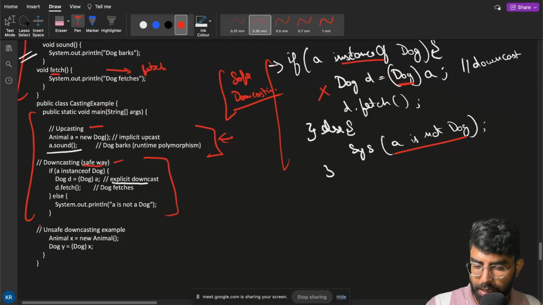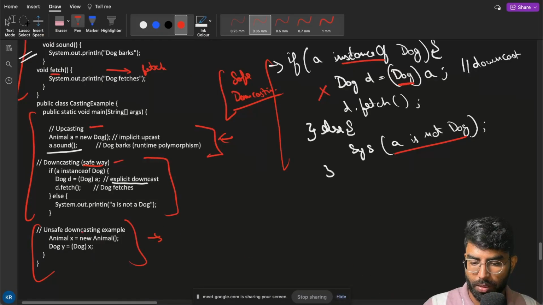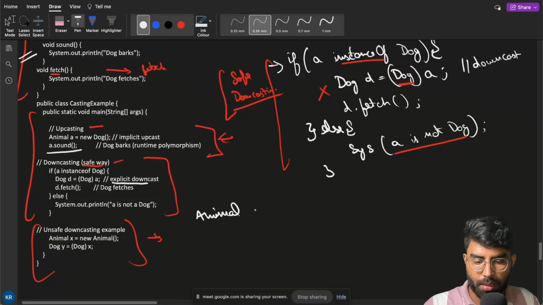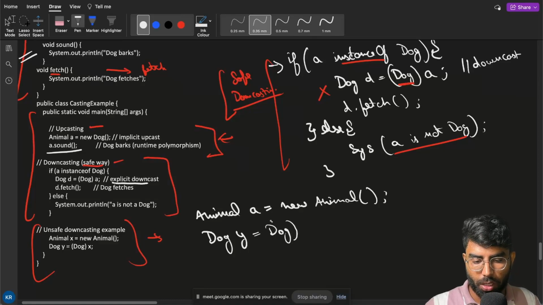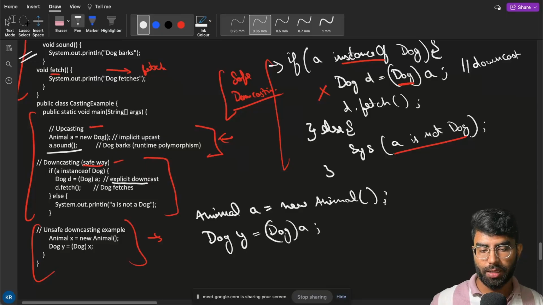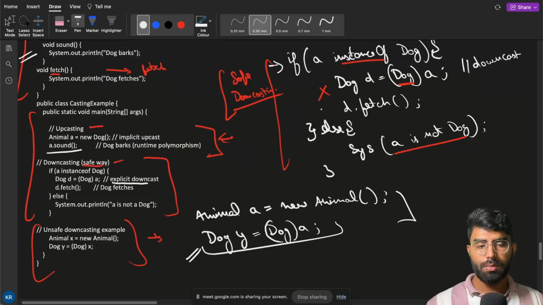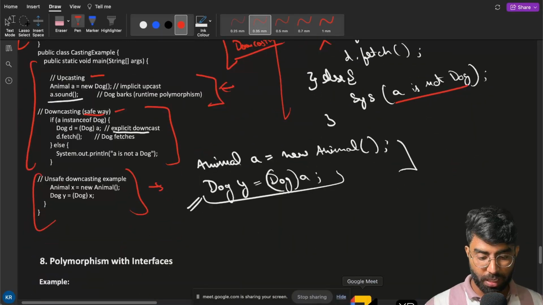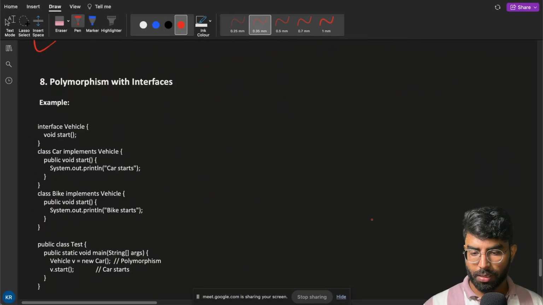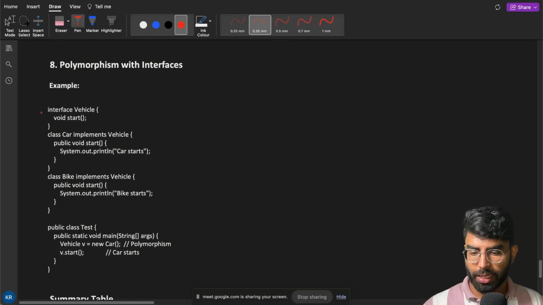If we are not using the safe way, then what will the code be? I explained it to you here also with the code, right? If we use the reference of parent Animal a equal to new Animal, the object is also of Animal, and then directly convert it, Dog y equal to (Dog) a, then this will be unsafe and will throw the error. Safe is basically using this condition. Got it? Understood?